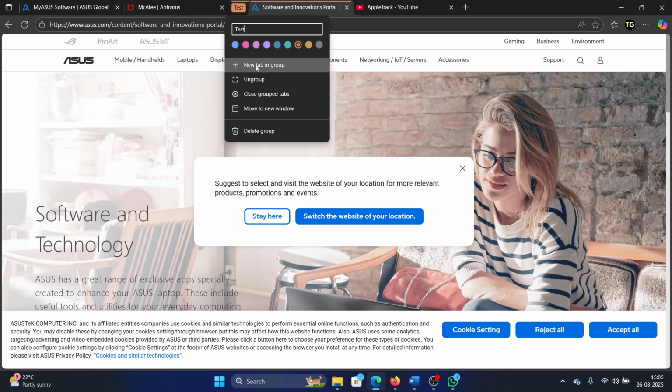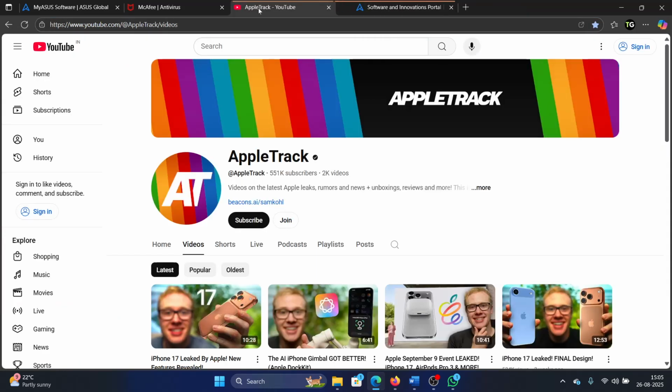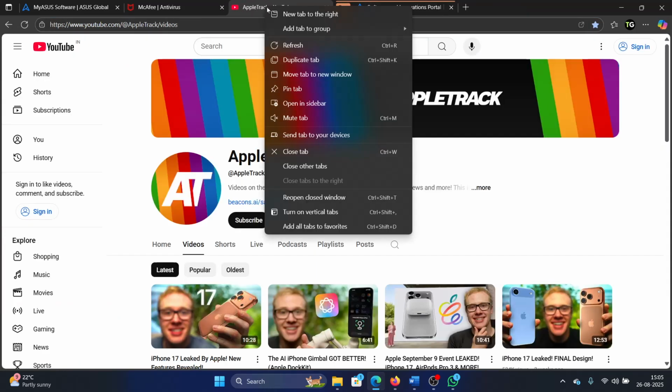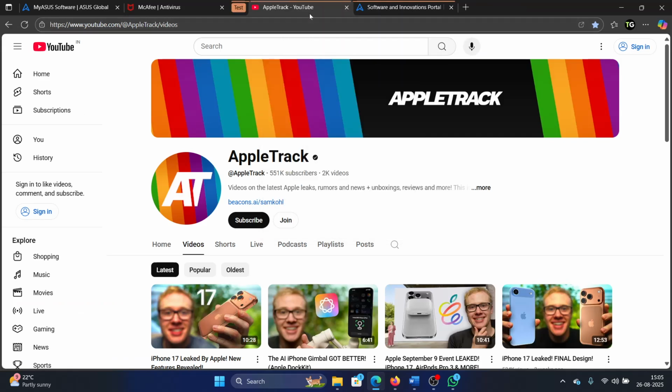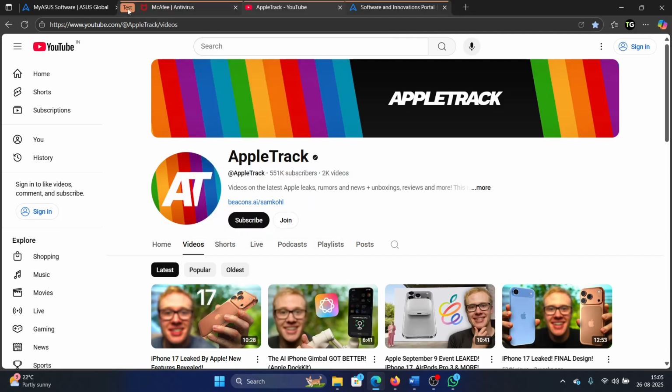Okay, if I wish to add a new tab to the group, I will simply add a new tab this way. And if I wish to add this tab, let's say, to the tab group, I will click on add to tab group and then select the test group. Okay, and then I'll click on this one, add to tab group, test group. Now all of these are combined.